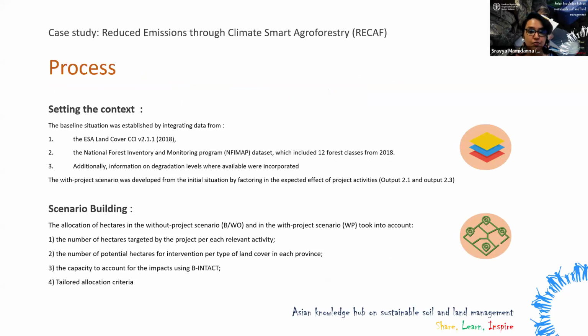So in this case, we use the ESA CCI land use, land cover data, but also the National Forest Inventory and Monitoring Program data set from Vietnam, which included 12 different forest classes. And additionally, information on degradation levels where available were incorporated. And in the WITH project scenario, we have ensured tailored allocation criteria to account for the number of hectares targeted by the project for each relevant activity, and also per type of land cover in each province.